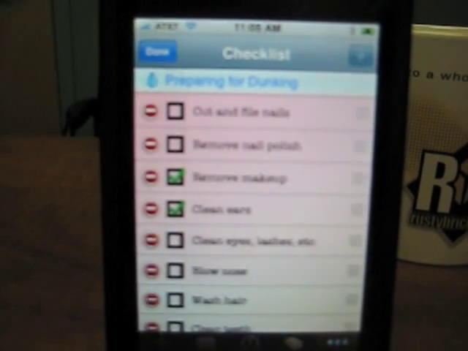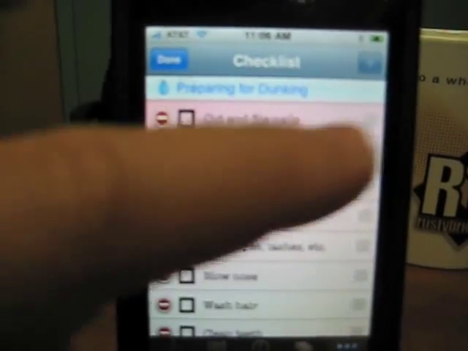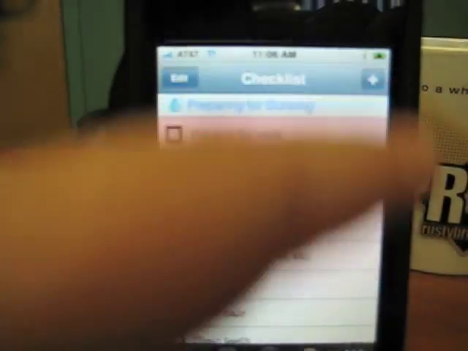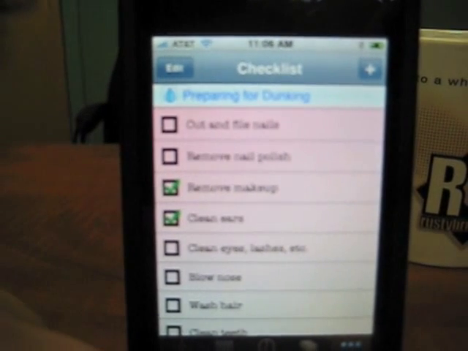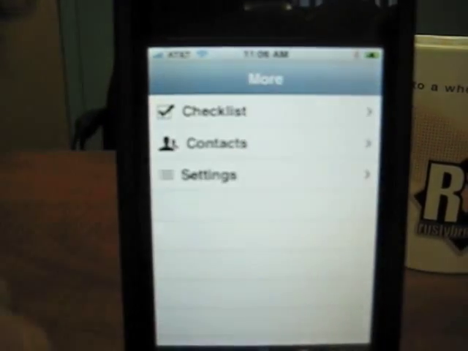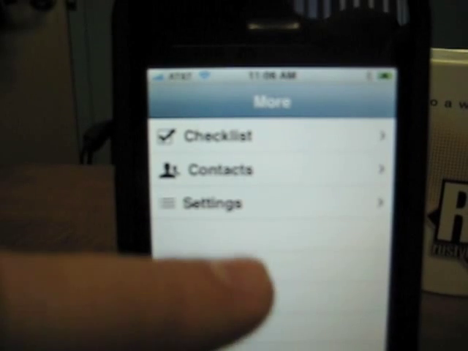You can obviously edit this list. You can delete things, reorder them, or add new ones if you want, by clicking the add sign and stuff like that. So that's the checklist. Very useful. People sometimes forget things, and this helps you keep track of things.